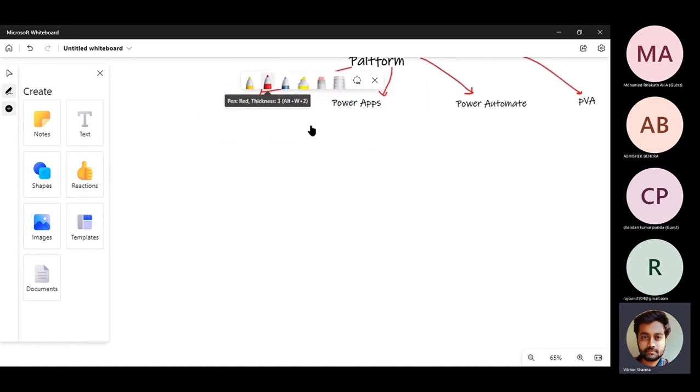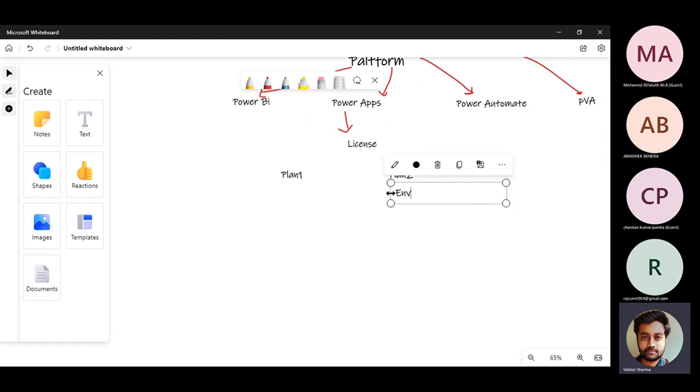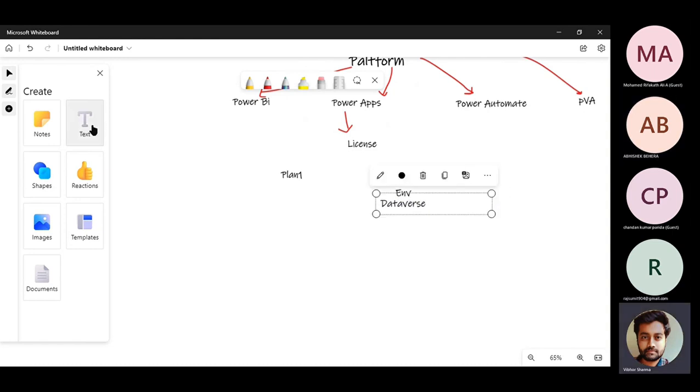The first thing that we learned in Power Apps was the licensing option. We understand that there are certain licenses: Plan 1, per app plan, per flow plan, and per user plan. The only difference between Plan 1 and Plan 2 is that Plan 2 will let you create environments and will let you create Dataverse. To access Dataverse, you need to have Plan 2.